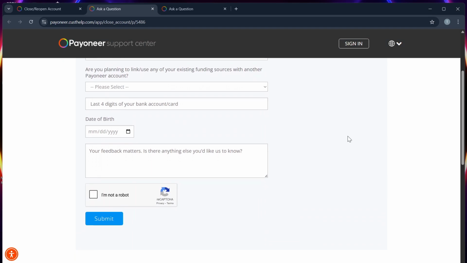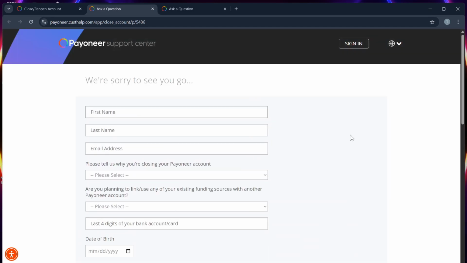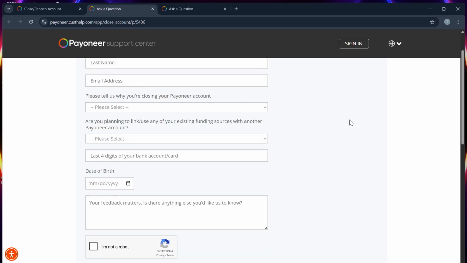Step 9, they may reply with questions or alternatives before approving the closure of your account. And you can wait for their email and confirmation. And that's how you request the deletion of your Payoneer account properly.